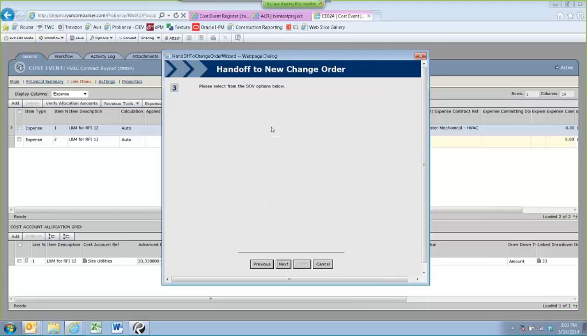Now this is really important in the handoff. The top description by default is the one to use when you're going into an expense contract or expense change order. The bottom description is what you use when you go into a revenue contract or revenue change order. Understanding of the difference here: create one schedule of values line item for each cost event line item. This means I've got 2 line items in the cost event. When the handoff's complete, I'll have 2 line items in my schedule of values.